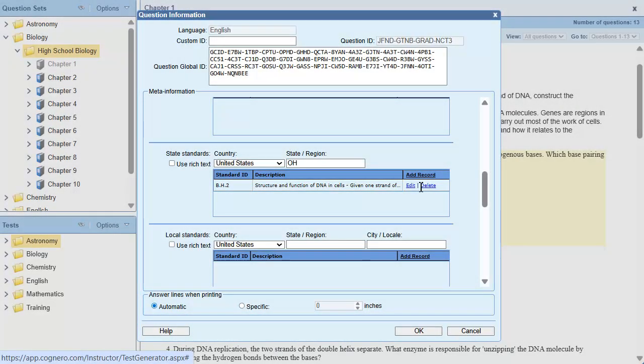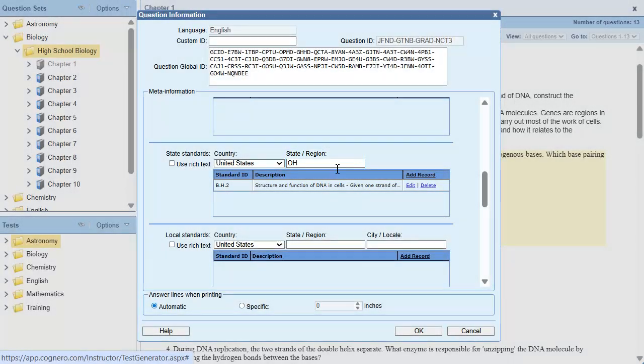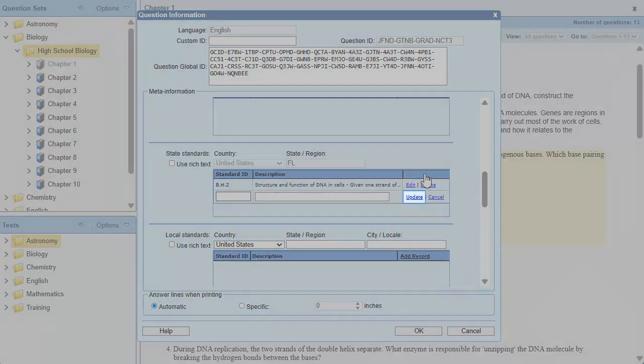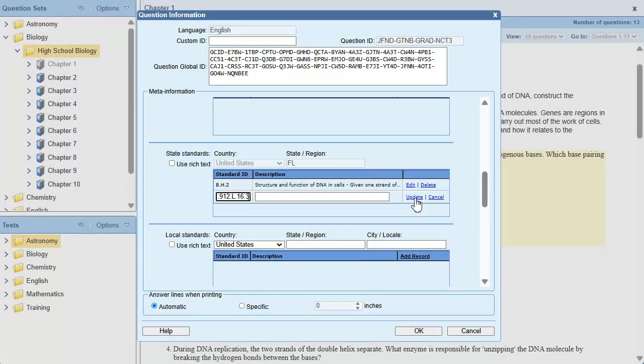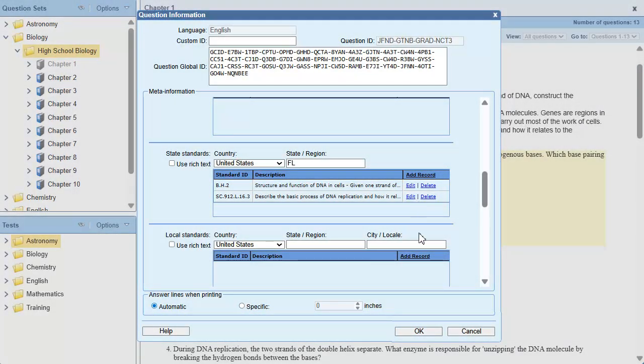Now let's add a Florida standard. We'll start by typing the state abbreviation for Florida in the state region field. Then we'll click Add Record. Because we've already imported the Florida standards, I just have to enter the ID and click Update. Again, the description displays automatically. Let's click OK to save the question information.